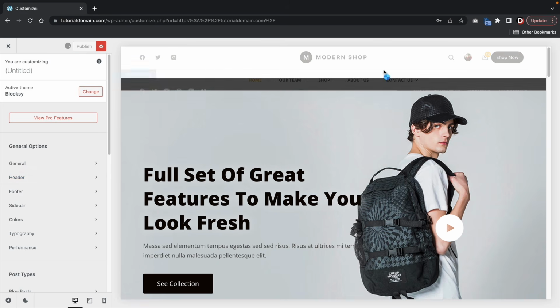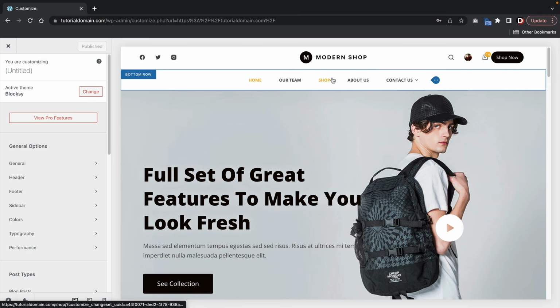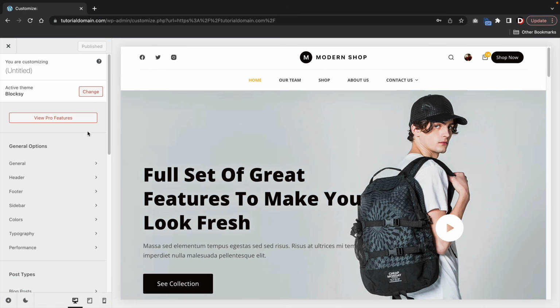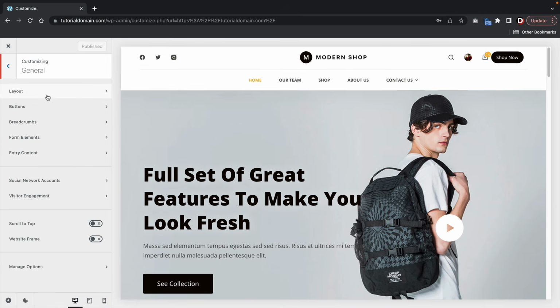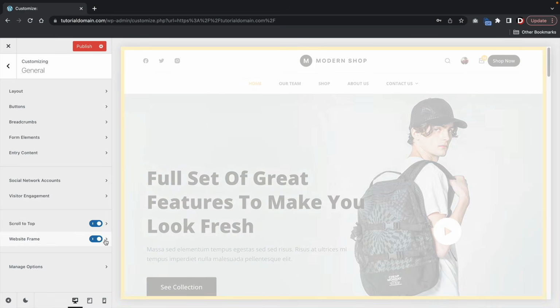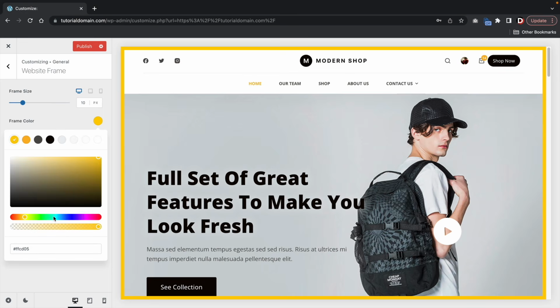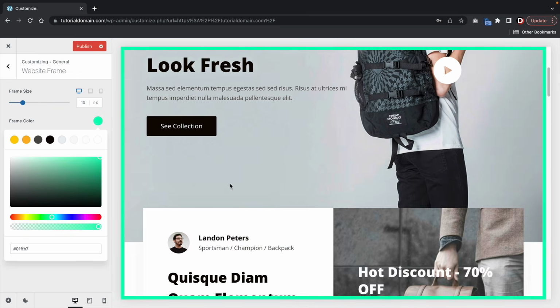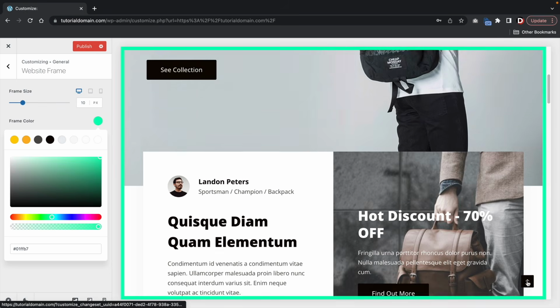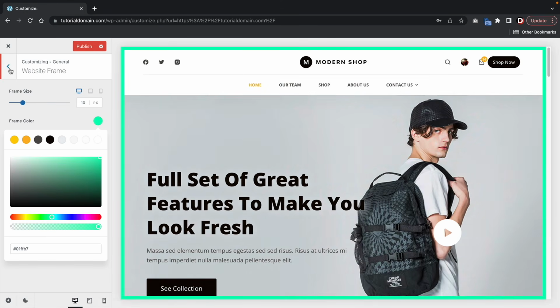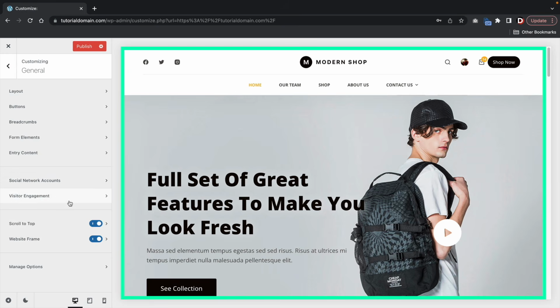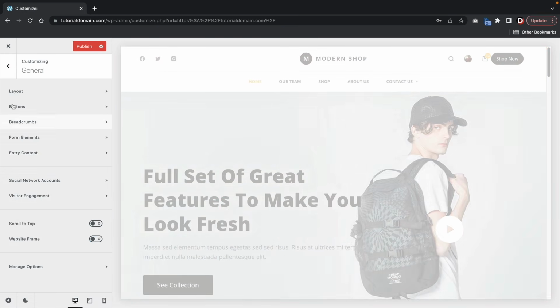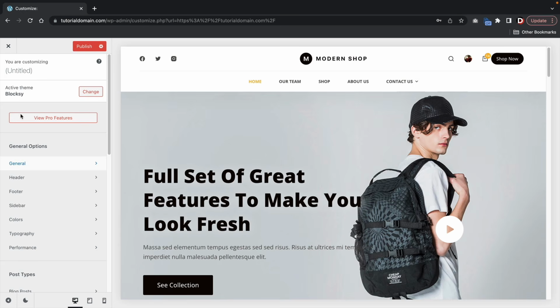The header builder basically allows you to build the header however you want using the drag and drop elements. Now also there is the general, where there's just some other options like a scroll to top and also a website frame, where you can add a color here on the website frame if you want to do that. And then also there is the scroll to top button. Now I'll probably make another video dedicated to Blocksy in the near future, but you guys can understand what the theme options are simply by just going through them, right? But I think the most important is the header, the footer, and then also the shop pages.